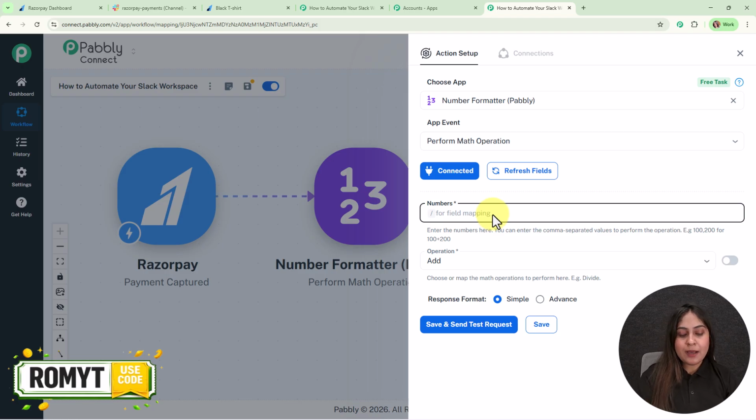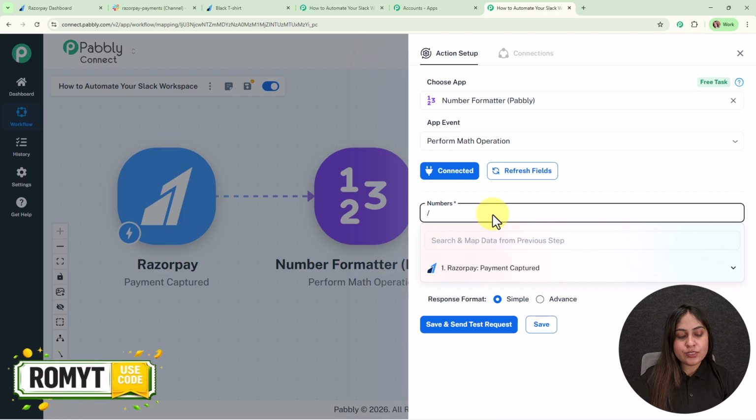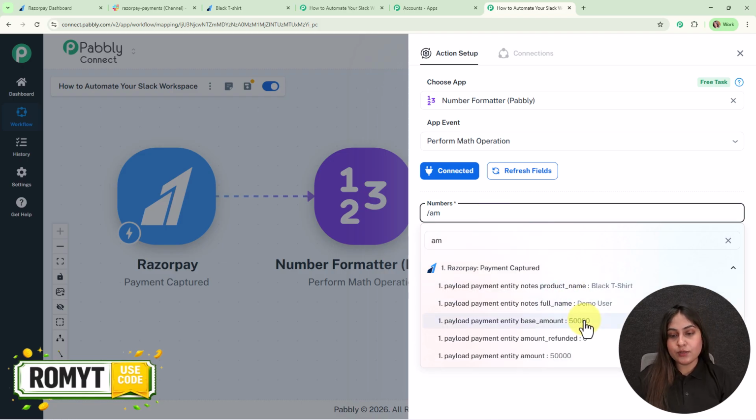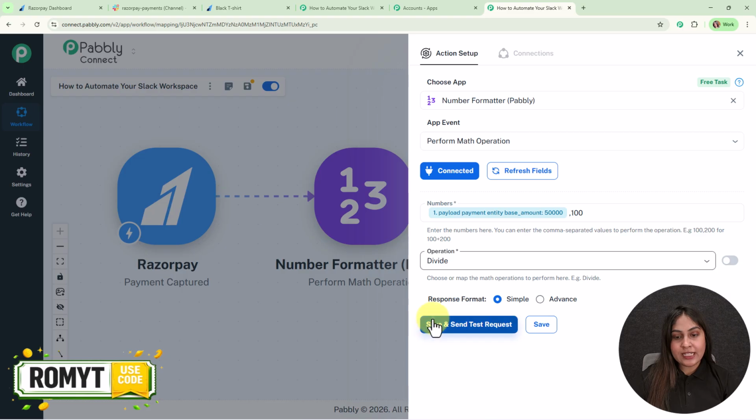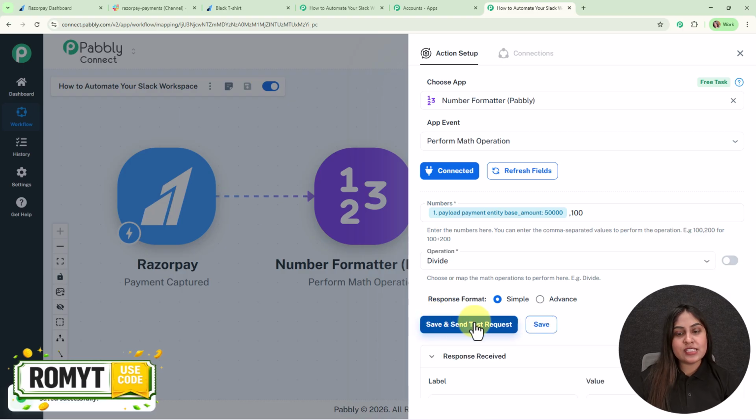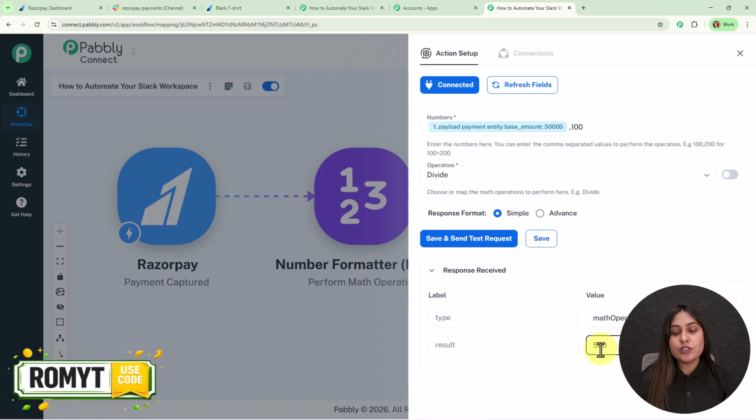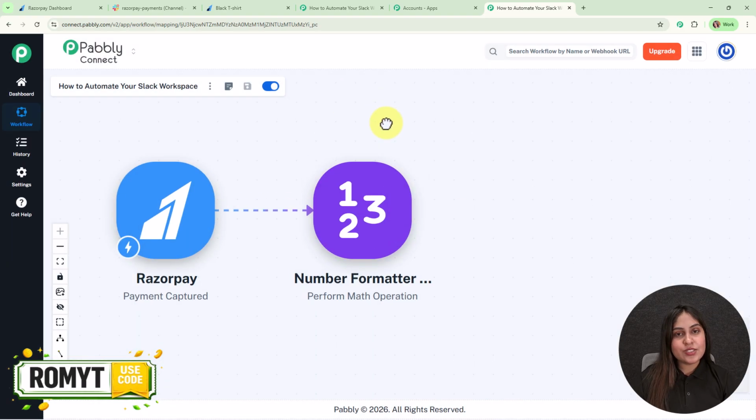So to map the numbers, we are going to enter a slash first and then search for the amount. So this is the amount, and then here we're going to enter a comma and enter the value as 100. For the operation, we're going to select divide and then click on Save and Send Test Request. You can see automatically the 2 zeros are being removed and we have received exactly the same amount. So with this we have successfully set up this action step as well.